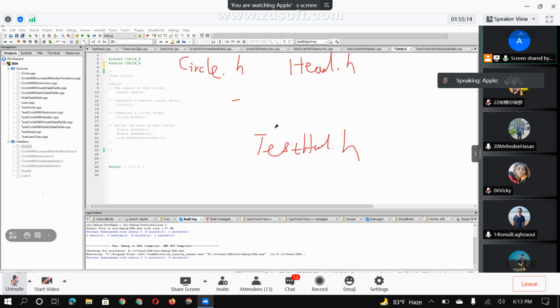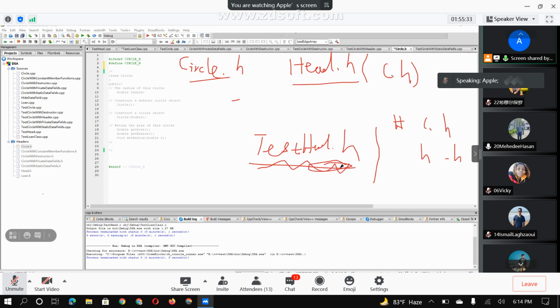For example, in your test.h, you have already included circle.h and head.h. But here, in your head.h, you have included circle.h. And when the computer compiles your test, then all the content of circle.h and the content of head.h will be included, right?